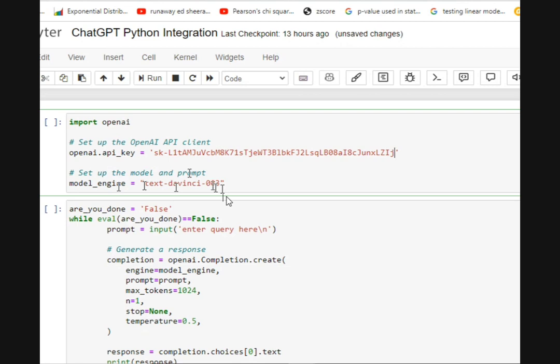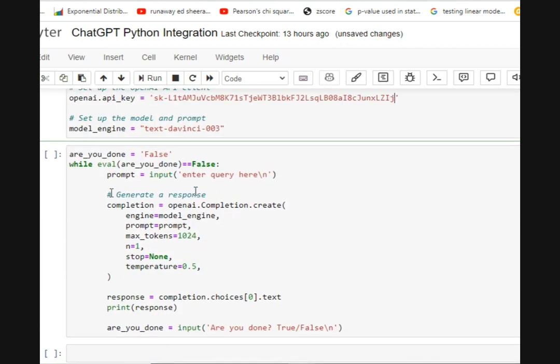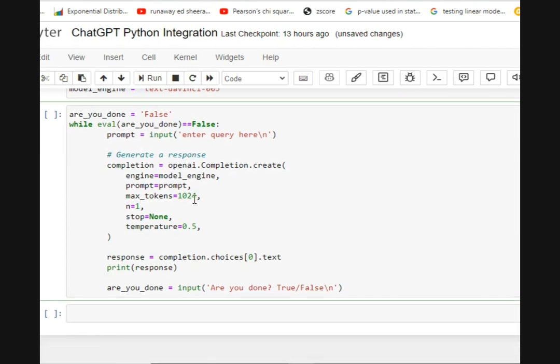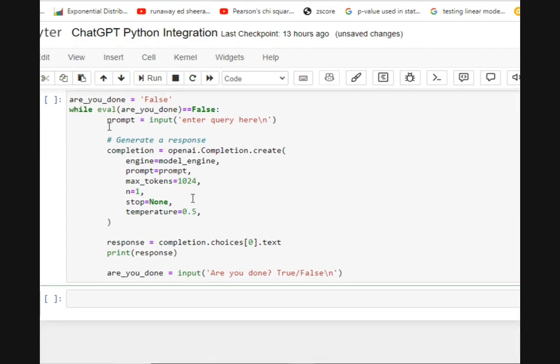So there we have set up two major parameters: one is the API key and another is the model engine. Now I have set up a basic loop for myself, which helps me have a continuous chat. But if you don't want it, you can ignore this. I have taken a flag, are_you_done equals false. False means the user who is asking questions is still not done. If it is false, then we ask for an input: enter your query here. Whatever you enter goes into the prompt.